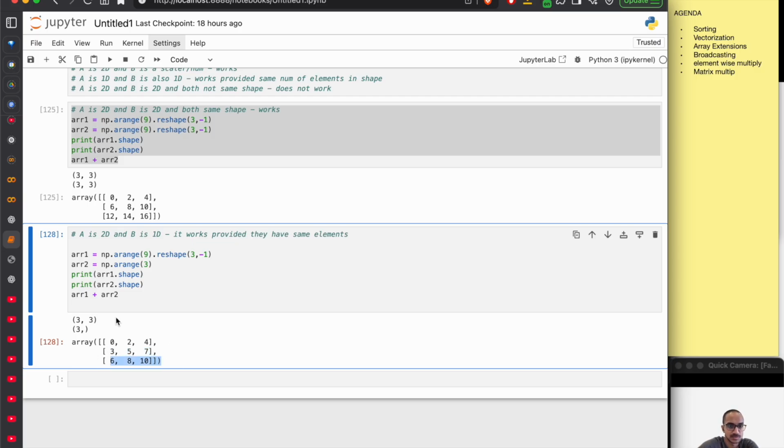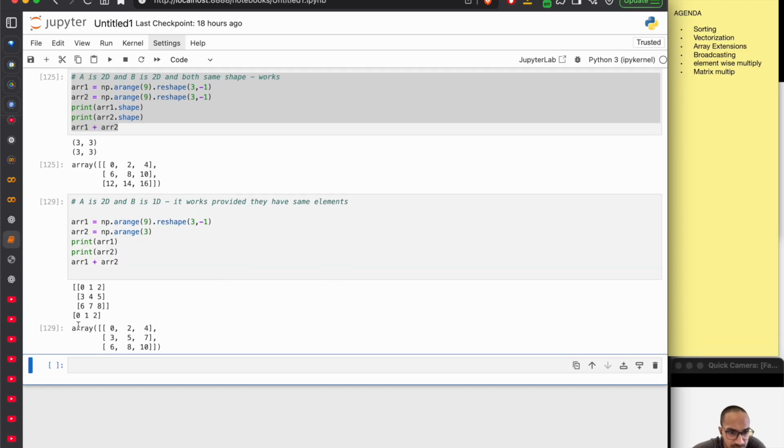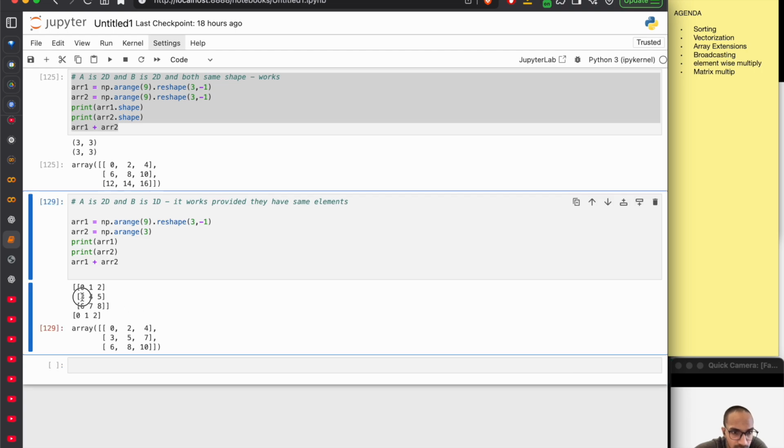So you have 0, 1, 2, 3, and it added. If you print the array, what this does is 0 plus 0 is 0, 1 plus 1 is 2, 2 plus 2 is 4, then you have 3 plus 0 is 3, 4 plus 1 is 5, 5 plus 2 is 7. So it adds each of this 1D array to each of those rows.